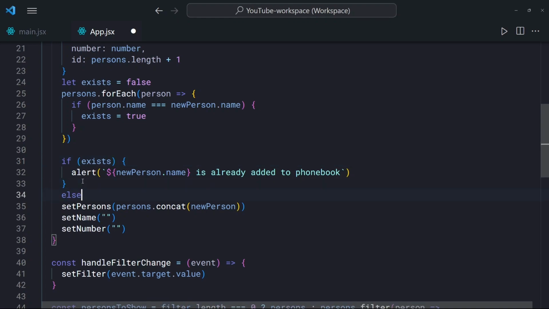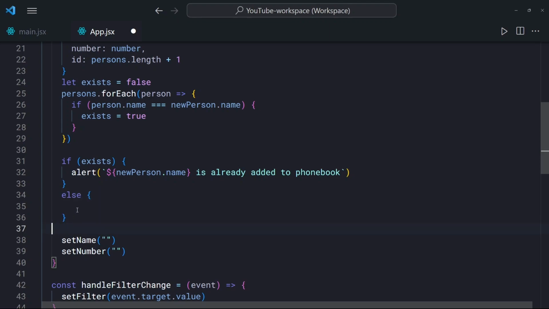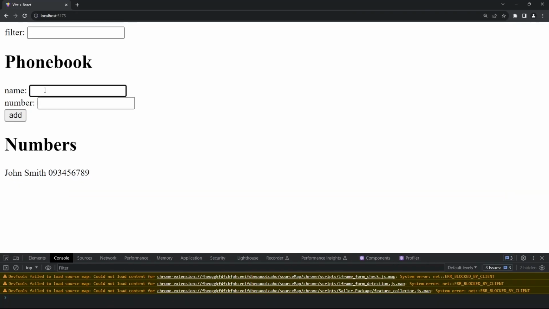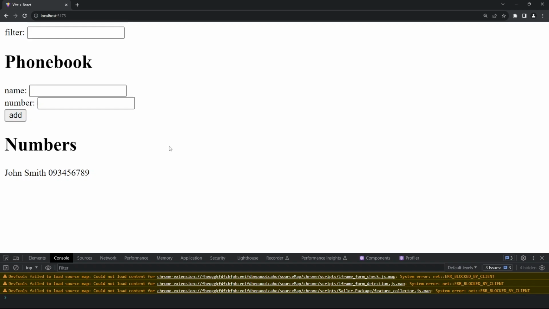If that is not the case, that means exists is false, then we want to add that person. So in that case, we're going to move the set persons function inside the else statement. So now we can save our file and go to the browser. And now if we try to add a person with the same name, let's put in John Smith and give it a random number. And if we press on add, we get our message box that says John Smith already added to phone book.